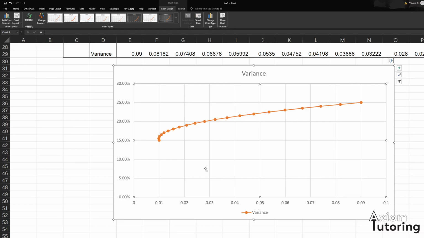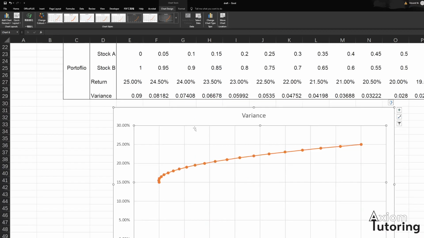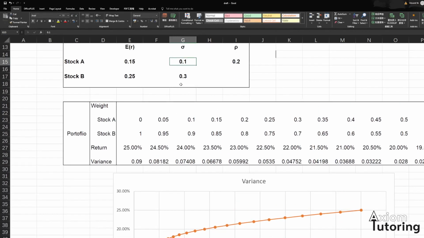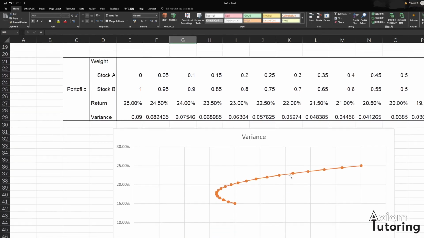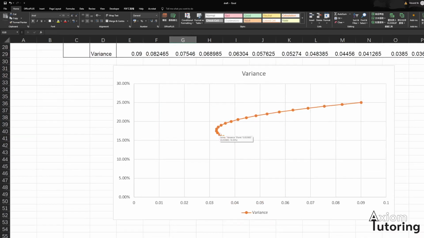Let's take a look at the shape of it. It's going to look like a curve, but depending on the numbers, you can play around with the numbers a little bit, and the graph here will change. So let's take a look. If we change stock A's return standard deviation to 0.2, that's going to change our calculations and our graph as well. So let's use 0.2 instead.